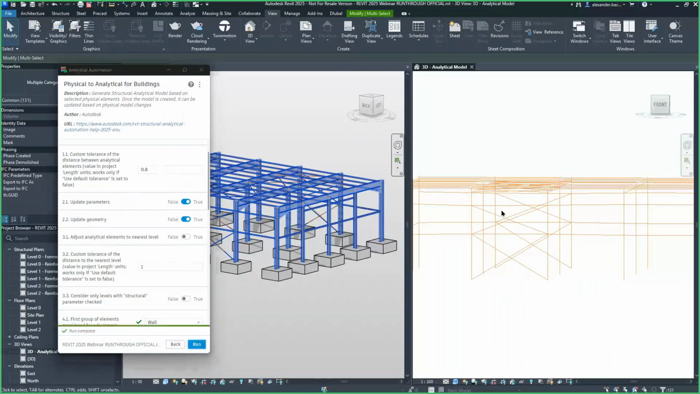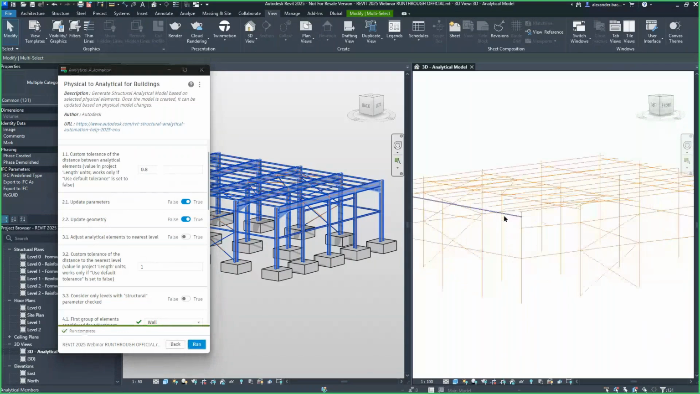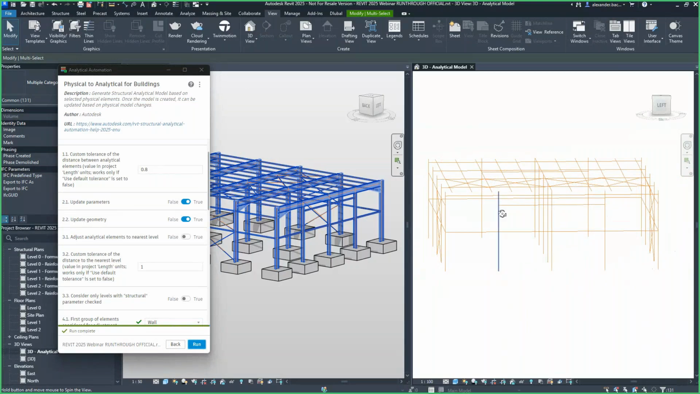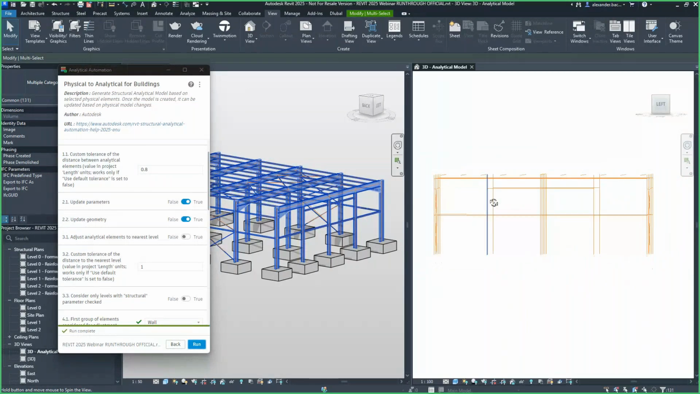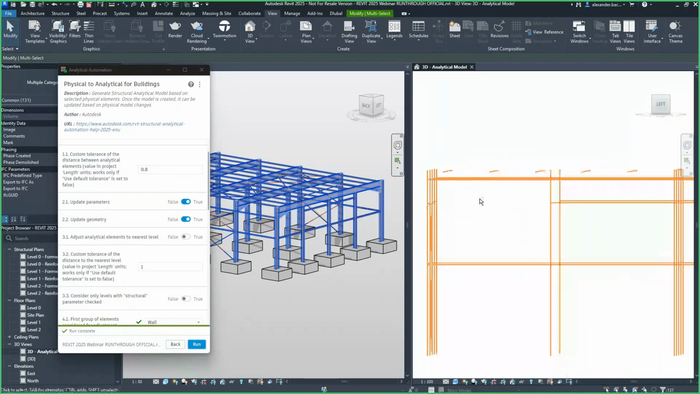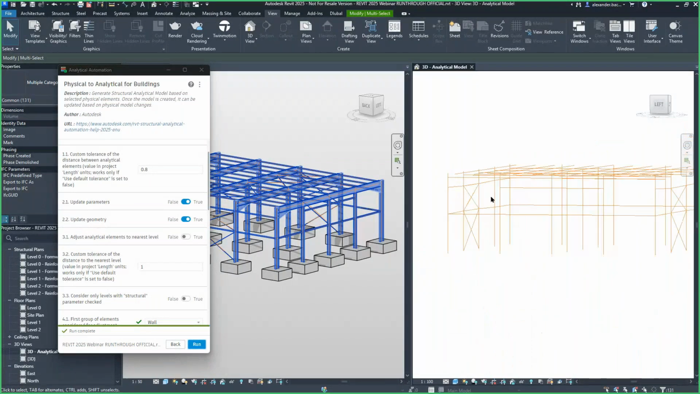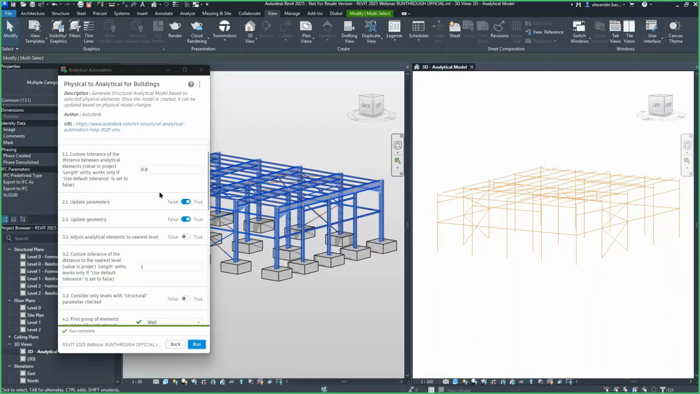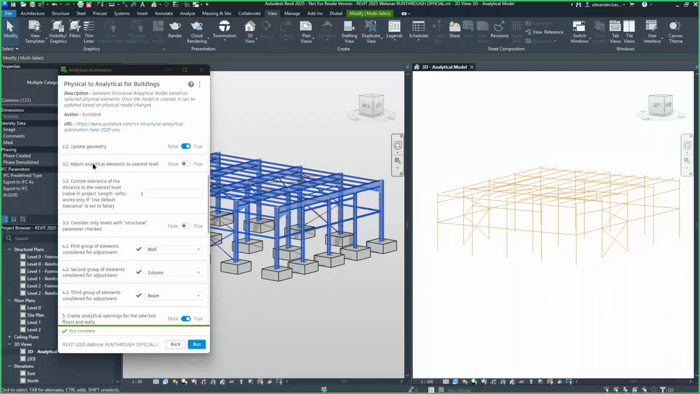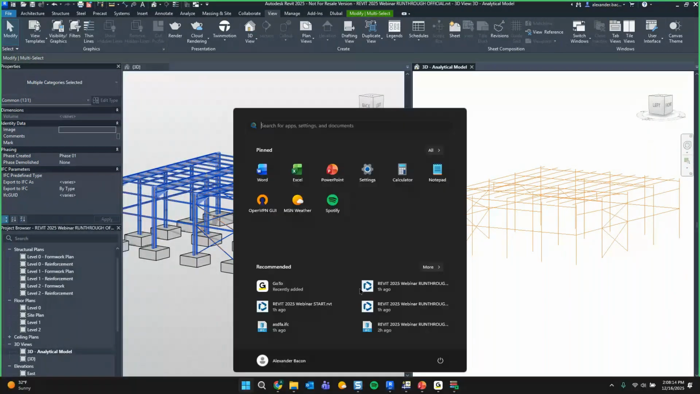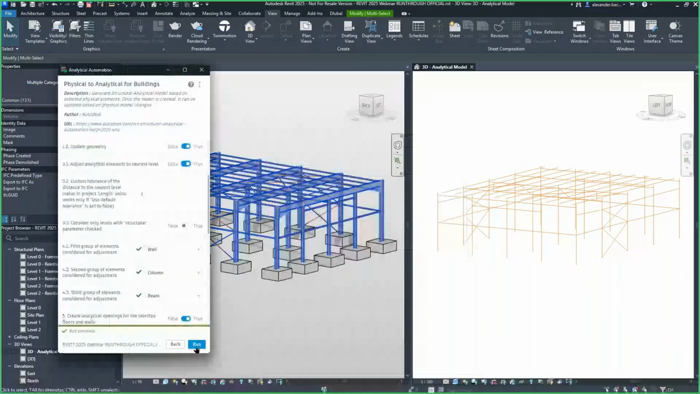If we change this to something like 0.8 feet and run it, now you can see that those members have straightened out and everything looks better, but you'll notice that my coupling members are still kind of floating here, and some of these other members aren't completely straight. And also I have this cantilever at the end of my column as well. So there's another option we can use to fix that, and that is the adjust analytical elements to nearest level. Once I turn that option on and run it, we'll see what that looks like.